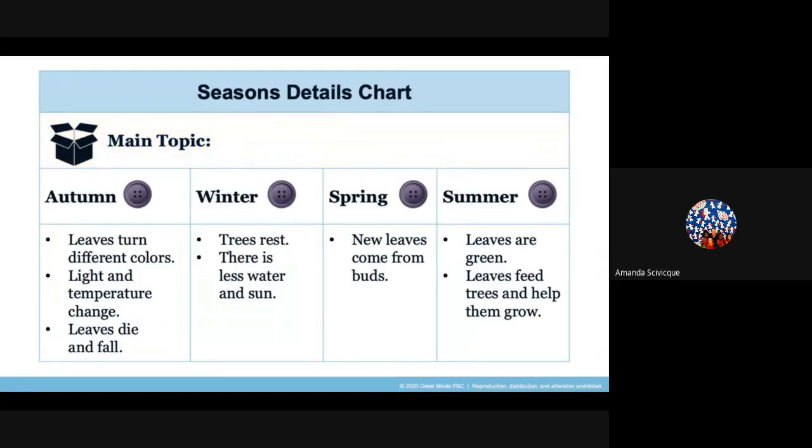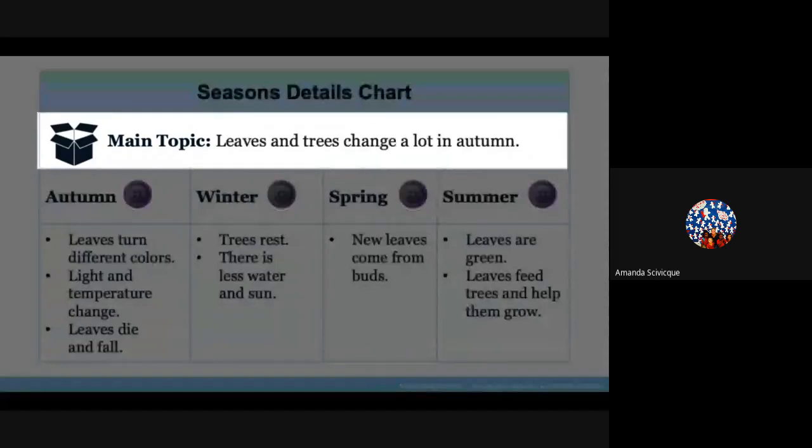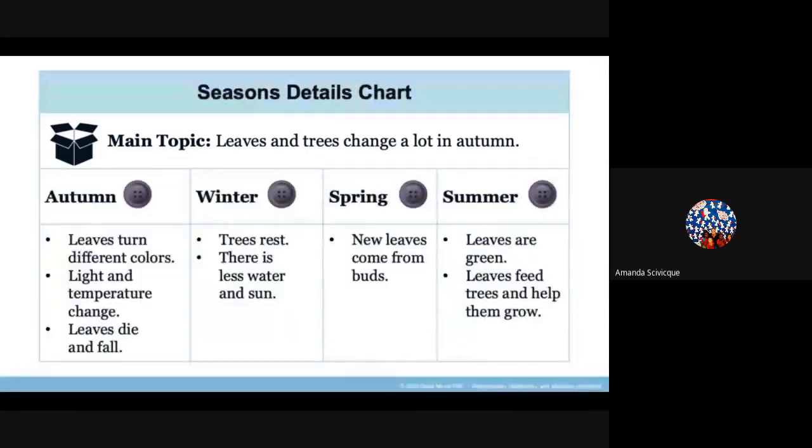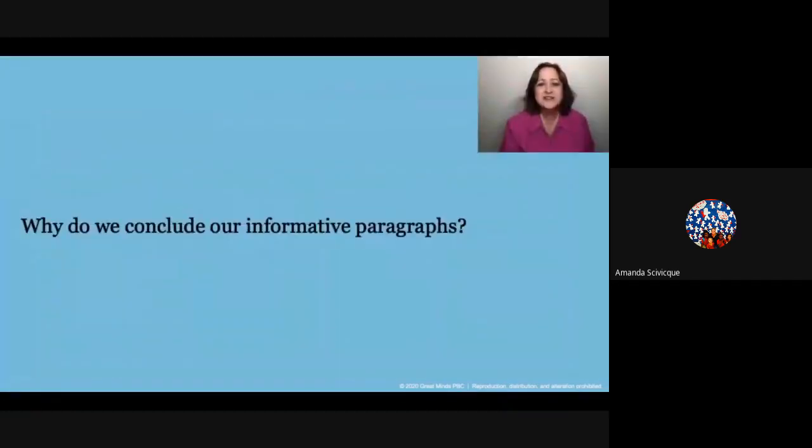There's always more than one possibility, but one possibility for the main topic is this. Leaves and trees change a lot in autumn, and all of the details that we've captured in the chart below support that main topic. Today we'll learn how to end or conclude informative paragraphs.